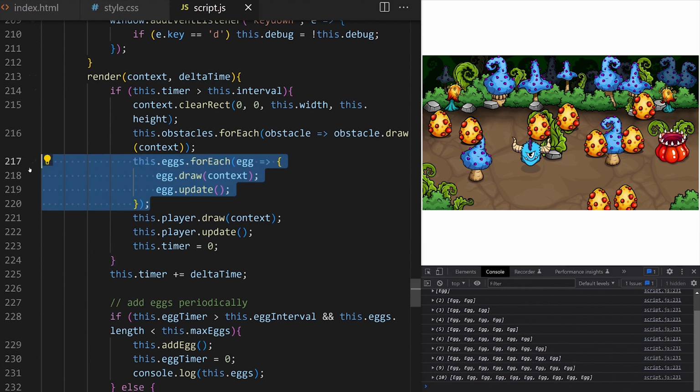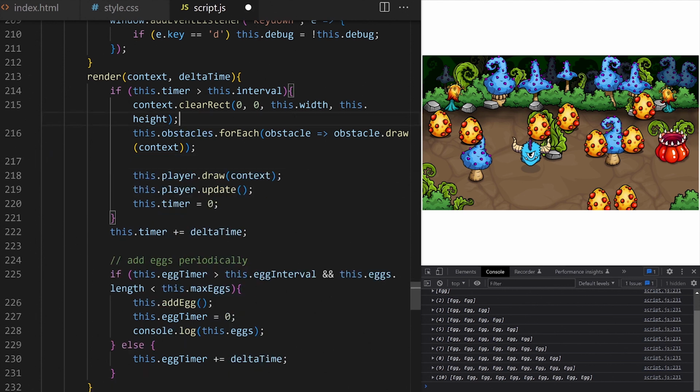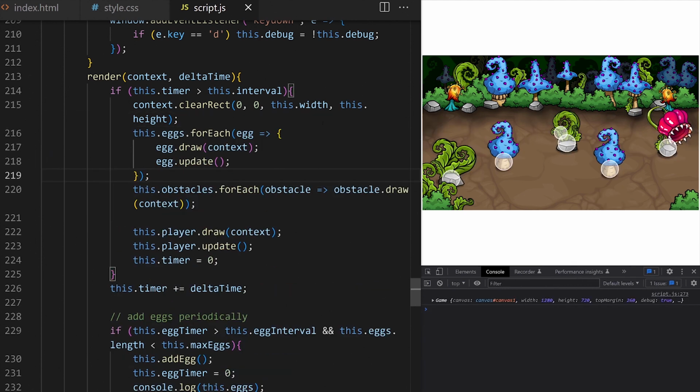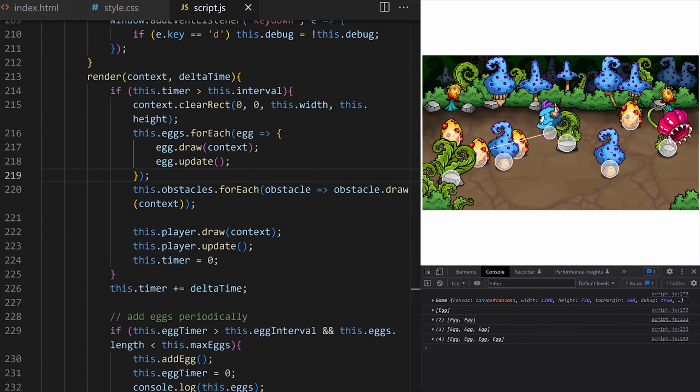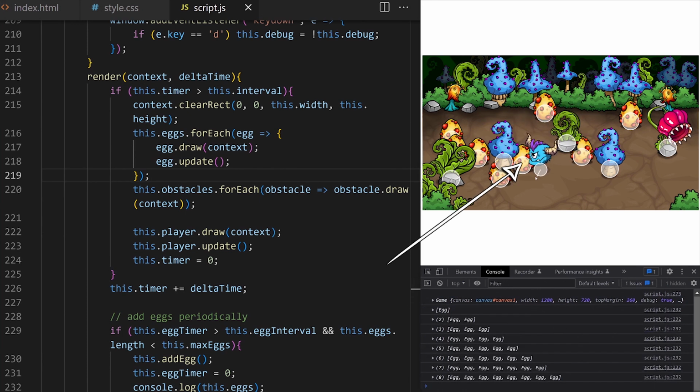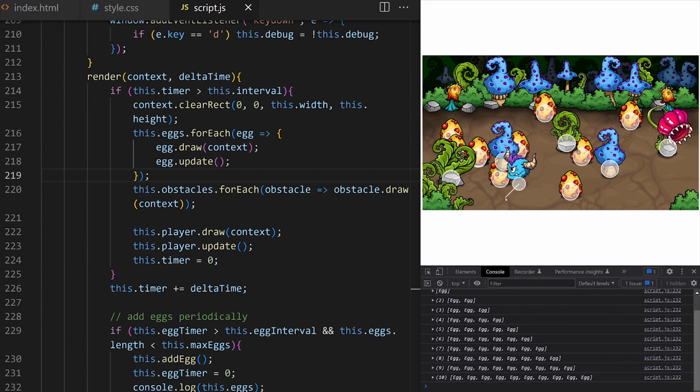If I take the eggs and draw them first, they will always be drawn behind the obstacles and behind the player. And here we can see that it doesn't really make visual sense. I want to create an illusion of depth, fake 3D or maybe 2.5D. Objects that are low should be up front. As we move up, objects drawn on that vertical baseline should be drawn behind. For example, this egg should be drawn in front of this plant, not behind it.